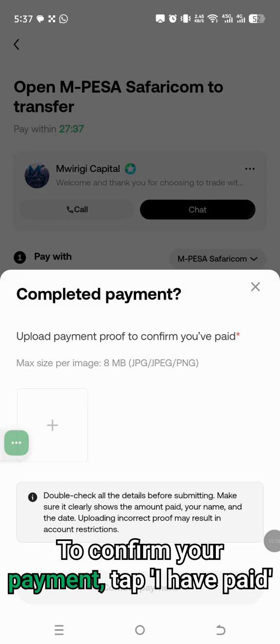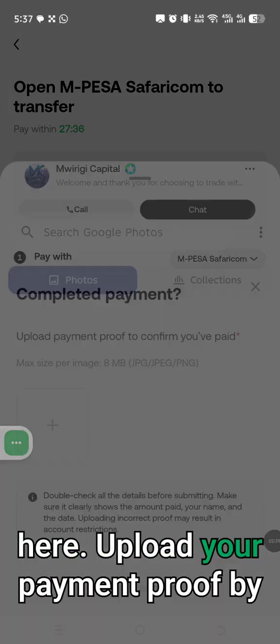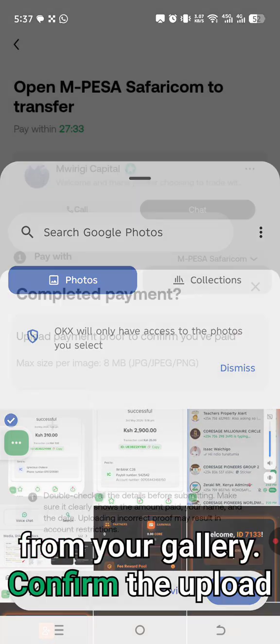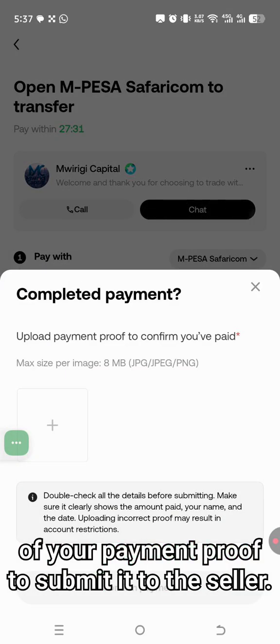To confirm your payment, tap I have paid here. Upload your payment proof by tapping this option and selecting the screenshot from your gallery. Confirm the upload of your payment proof to submit it to the seller.